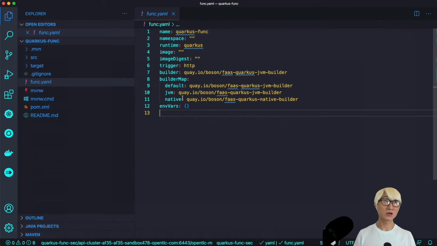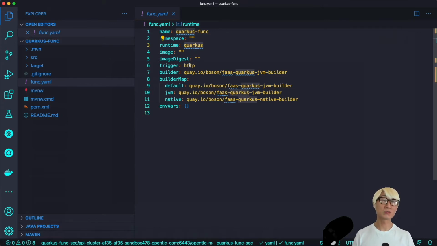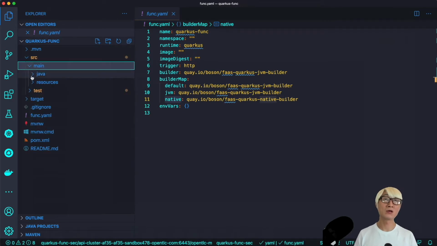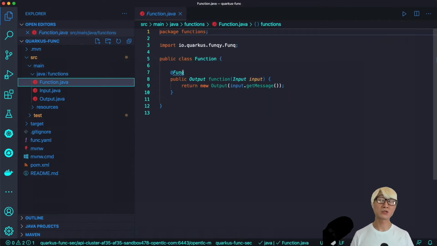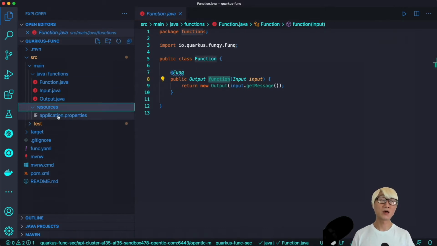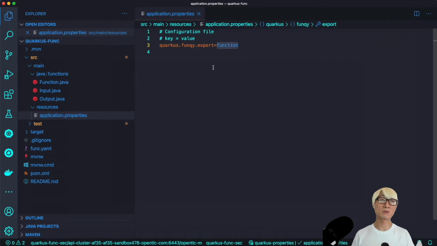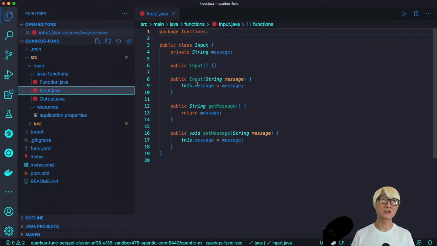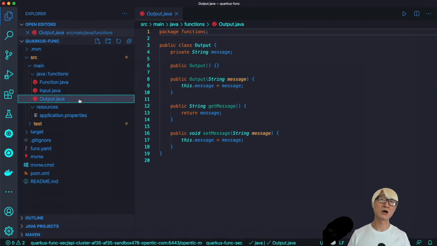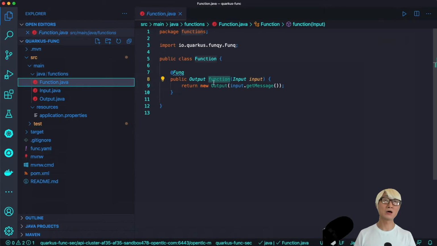just like here, and you can find the function name like a Quarkus-func, and also the builder. You can select the JVM or a native compilation to build your application, and then go to the generated source code here. So as you see, we can use the func annotation to make your Java method a function when you deploy this application to OpenShift or Kubernetes as a Knative service. And the input-output message is just a simple Java bean. You can send out the message in JSON format.